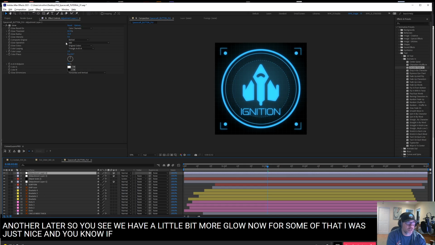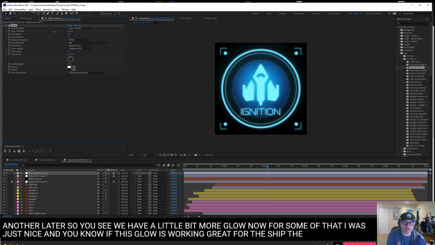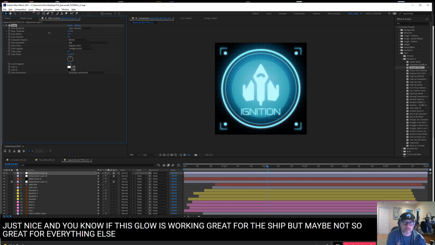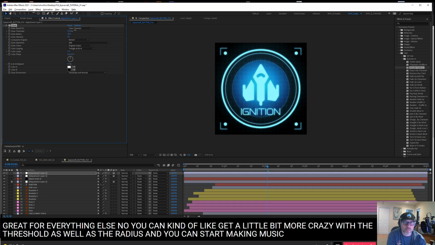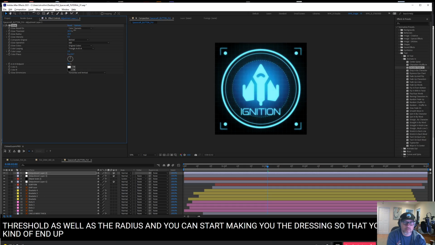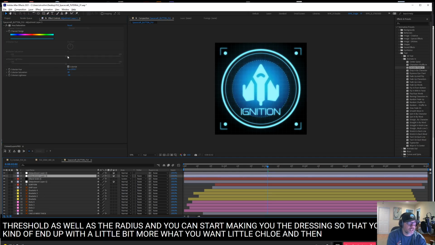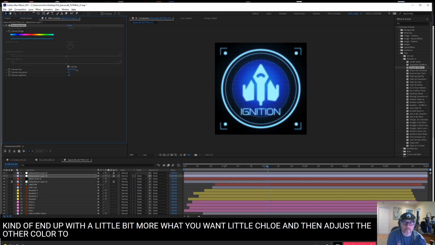And you know, if this glow is working great for the ship, but maybe not so great for everything else, you can get a little bit more crazy with the threshold as well as the radius. And you can start making these adjustments so that you end up with a little bit more what you want. Feels a little glowy. And then adjust the color too. So a lot of this is, again, totally up to you.